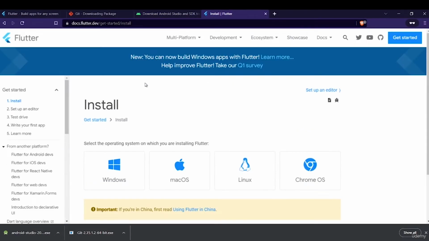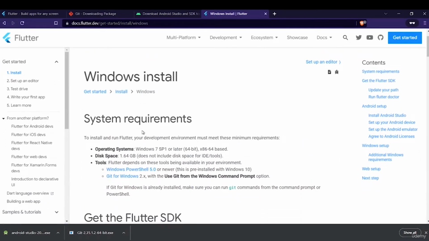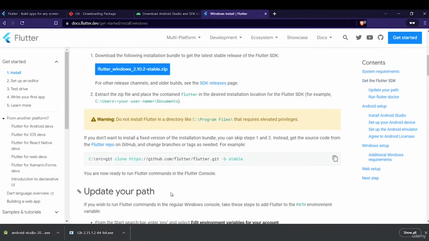Okay, so now what we want to do is install Flutter. So you can just write Flutter installation on Google and this website will come on top. So click on Windows, and down there these are the PC requirements that you need to have, and then down here you can either download a zip file or you can just copy this line. Okay, let's copy it.